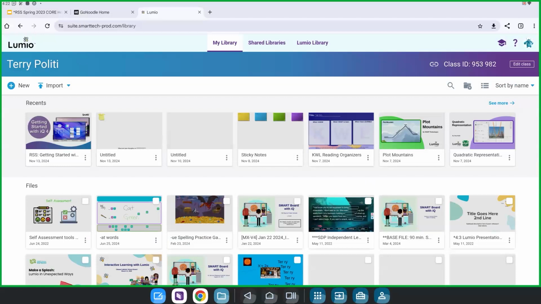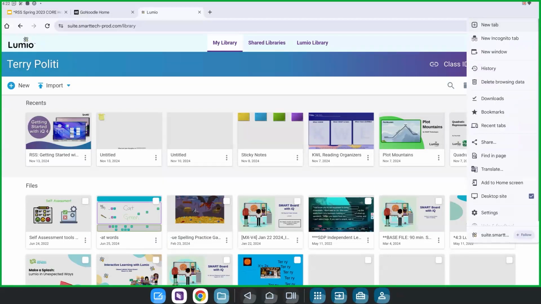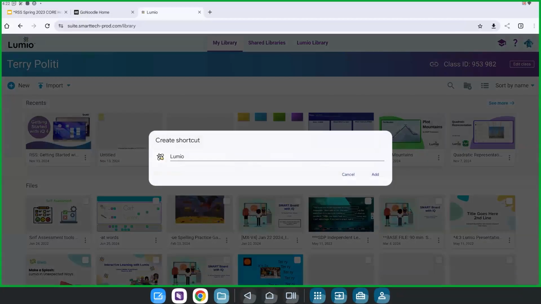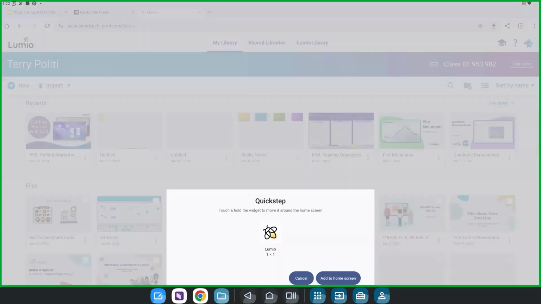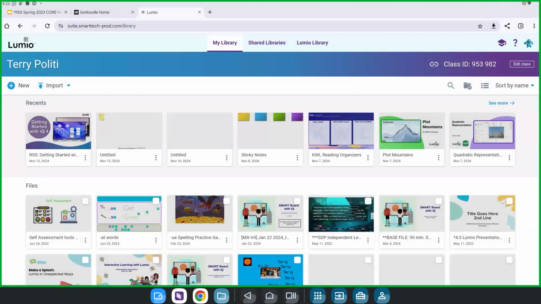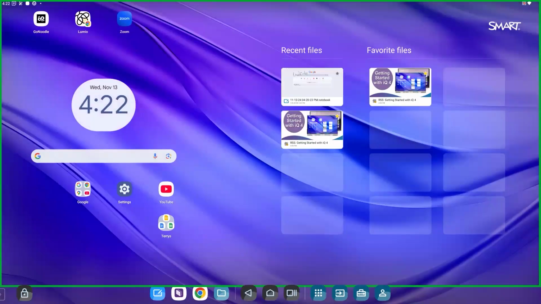So once it loads, there we go. Again, 3 dots, add to home screen. You can rename it whatever you want, but now it's part of your home screen to be able to use whenever you want to. Let me go back and take a look at that. If I take a look, you'll notice I got some new icons in that top left-hand corner. Here's my Lumio icon.